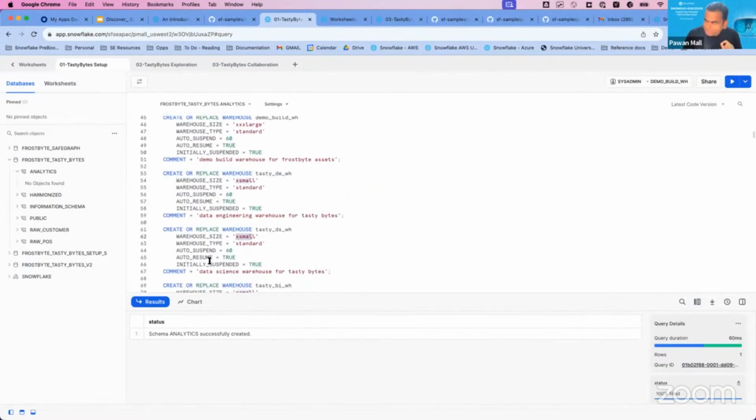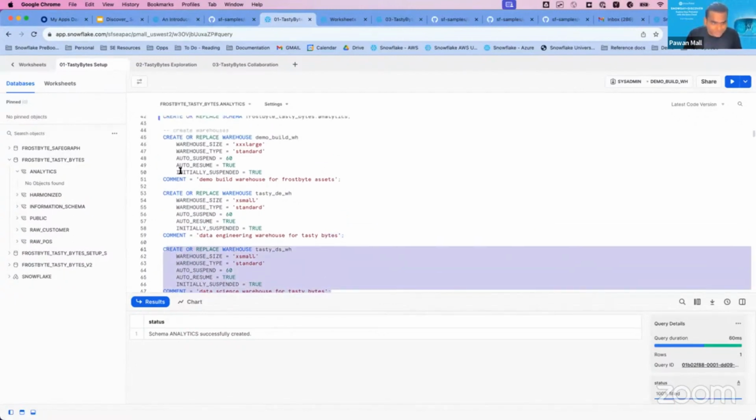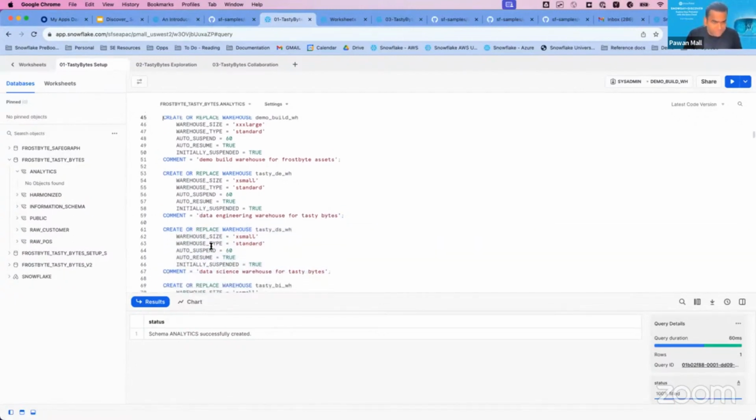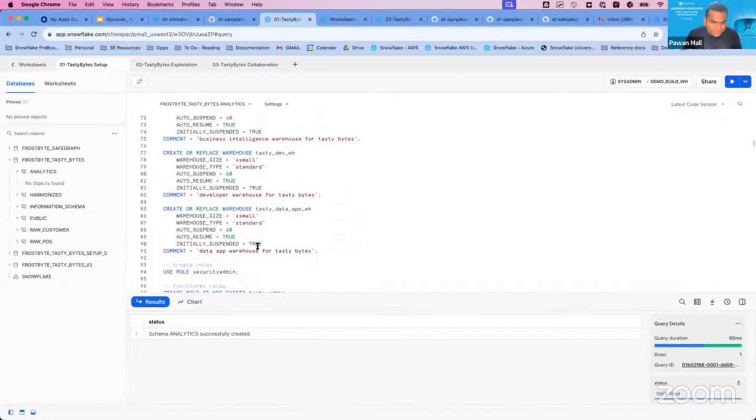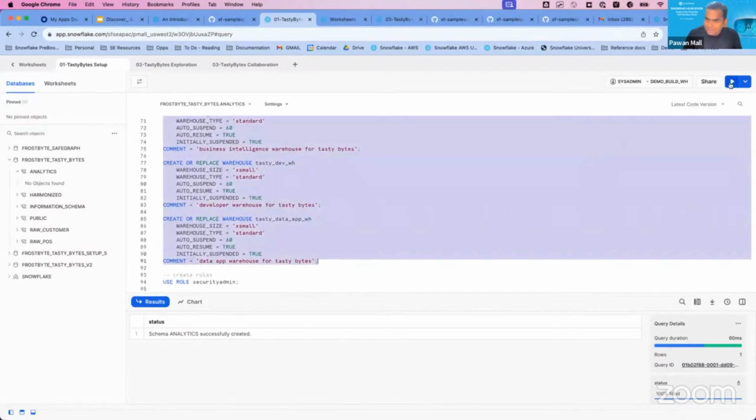If you notice, what I have done here is I have kept an auto suspend of 60 seconds, so after a minute, and auto resume is true. What it means is when I'm running any query, it will come up and then it will suspend after 60 seconds, right? So this is the beauty of Snowflake's warehouses, where you don't really have to pay for it when you're not running anything. So I'll just go ahead and create all these warehouses in one shot. I'll just take all this and I will execute.